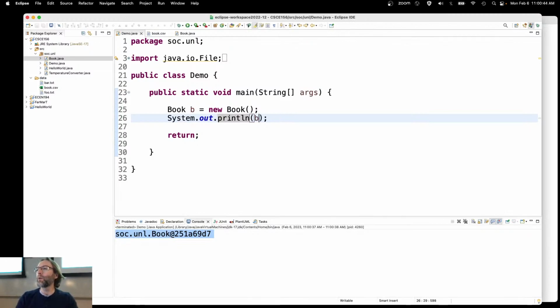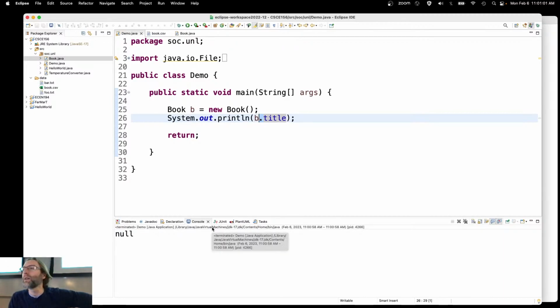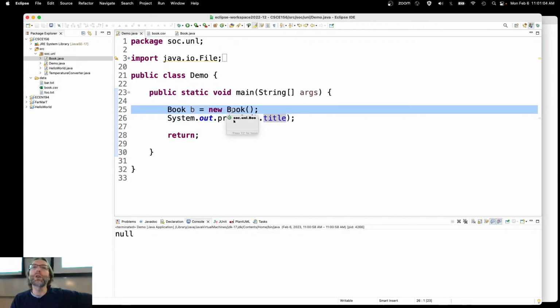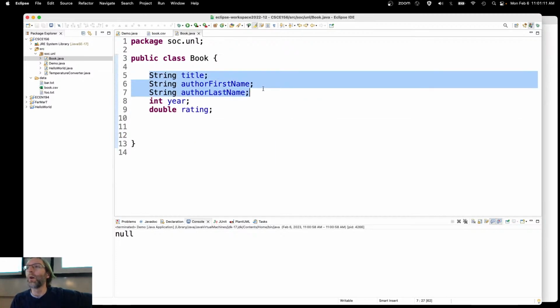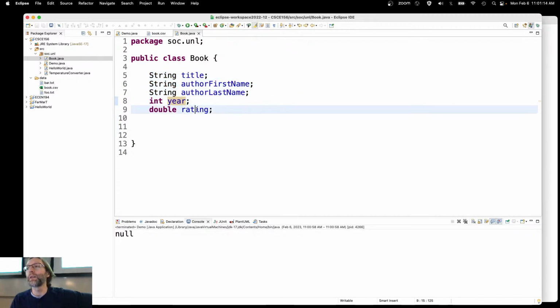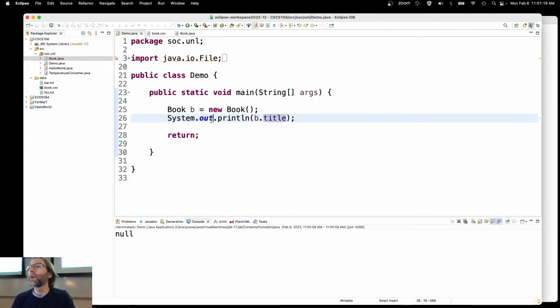If I tried to do something like, well, what's b's title? .title, that should look familiar for everybody in here. A structure, you use the dot operator. In Python, if you've got a class, you use the dot operator. If I output this, is it defined yet? No. So the default constructor defines default defaults: null, 0. In fact, I can tell you that these three are going to be null. This one is going to be 0, and this one's going to be 0.0 because those are the defaults. If I were to print each one of those out, I don't want to have to do that.